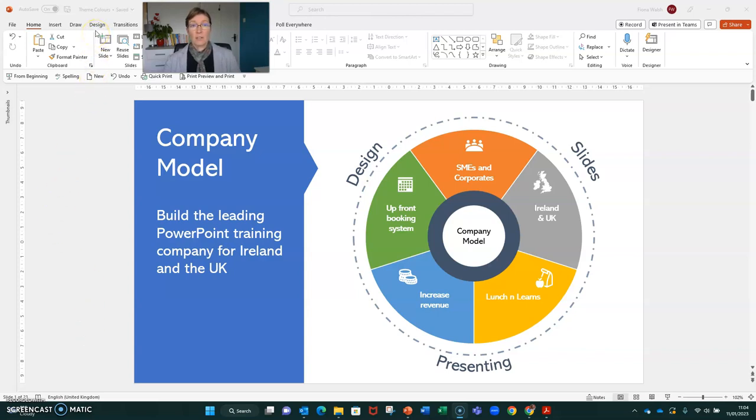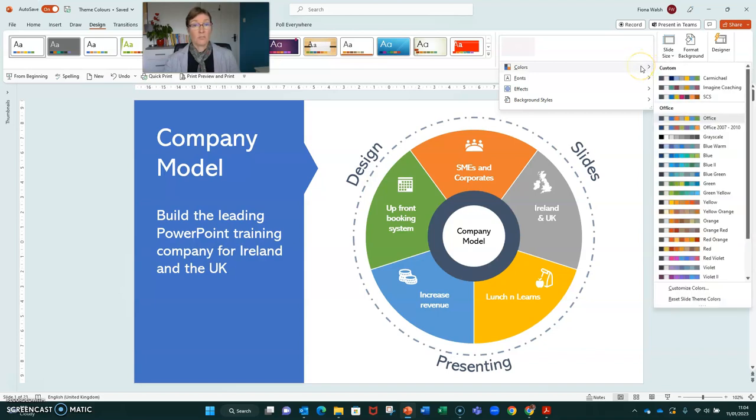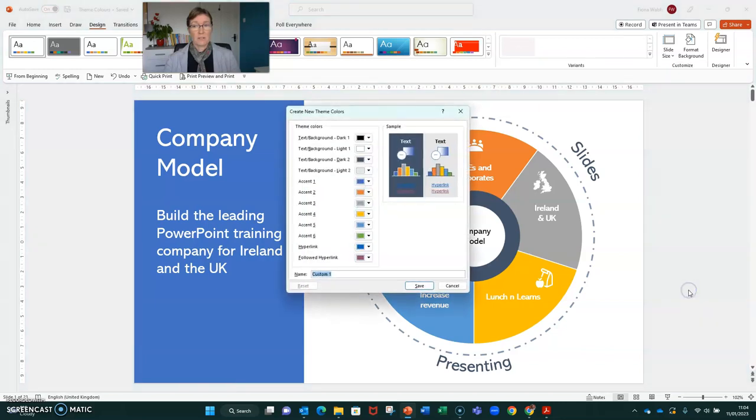We'll find the theme colours on the Design tab, and over to the right, under the Variants drop-down menu, you'll see Colours. When you hover over Colours, you will see the different colours that we have available to us. If we go down to the bottom, where we have customized colours, a new window will open for us. We have the option to change all of these colours here.